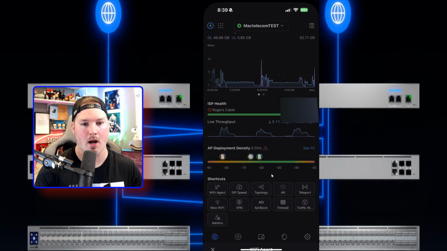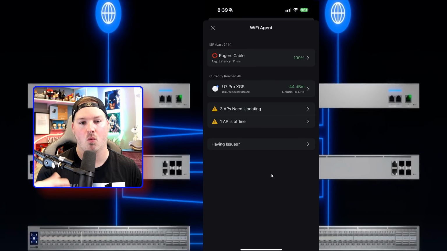If I click on the Wi-Fi agent, it's going to show what my ISP connection is. So I'm connected to Rogers right now. I have two ISP connections, but my secondary isn't connected. We can see which AP I'm currently roaming on, which is my XGS, which is sitting beside me. Something nice about this, it tells us when our APs need to be updated. So you can see that all three of my access points need updating.